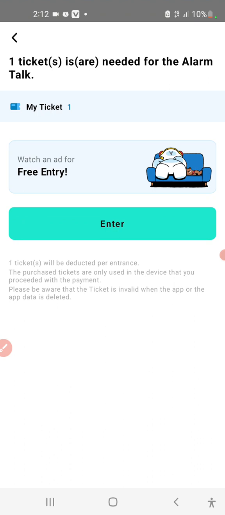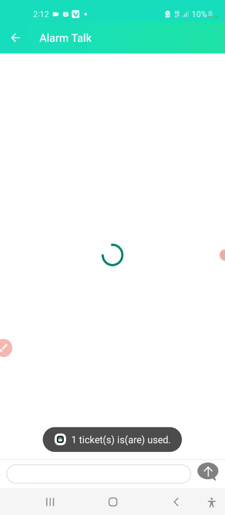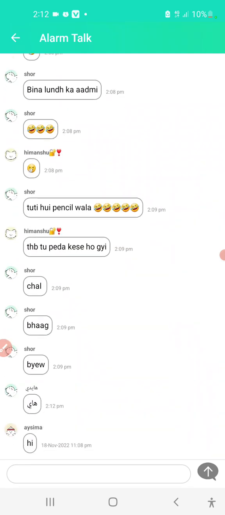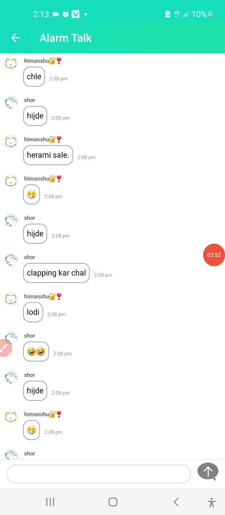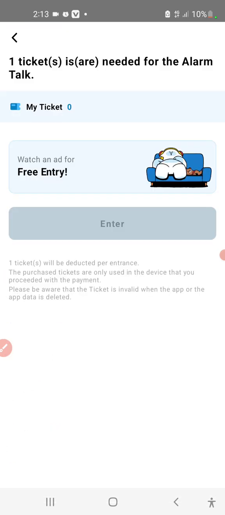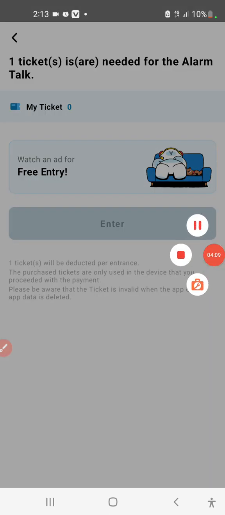You can see my ticket. One ticket is needed for the alarm talk. You can see enter, and one ticket is used. This is the alarm option, and here is the alarm talk. You can see alarm language, that means you can select any language, but some languages are locked. But I clicked on back, and here is the free entry.